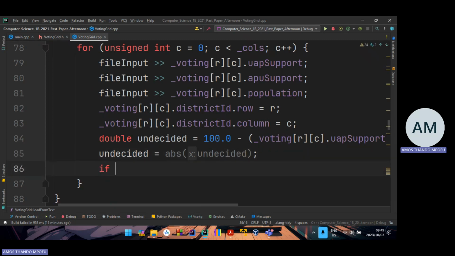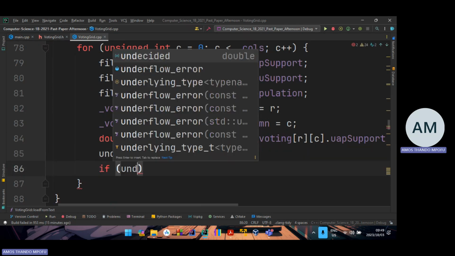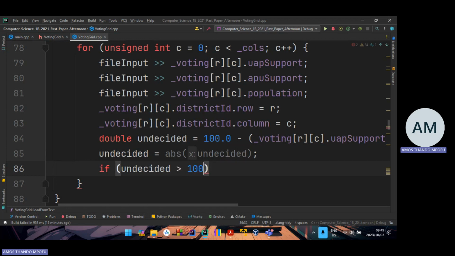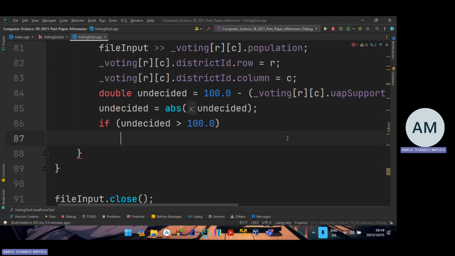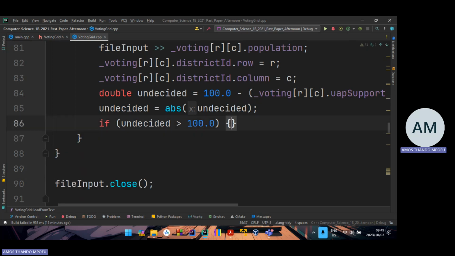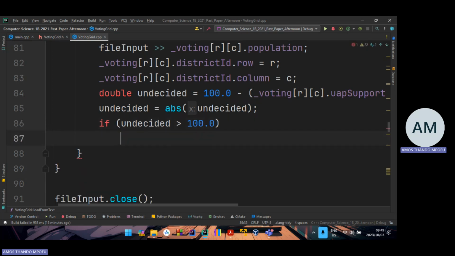So what I'm going to do is a simple if statement. If undecided is greater than 100, then remember that with if statements, while loops, and for loops, you can leave out the curly braces if you are only going to have one line of code underneath that if statement or while loop. You can just have one line of code like this.